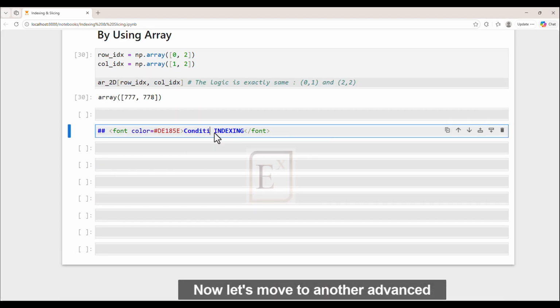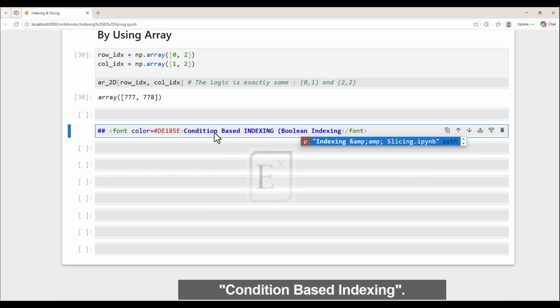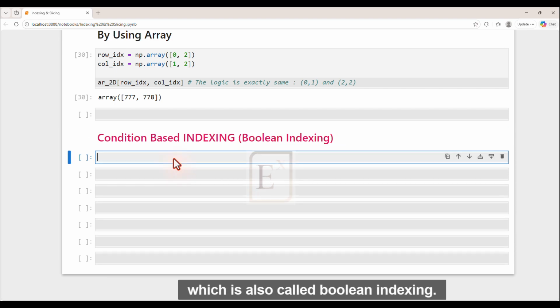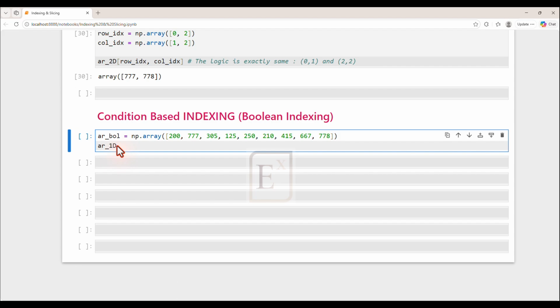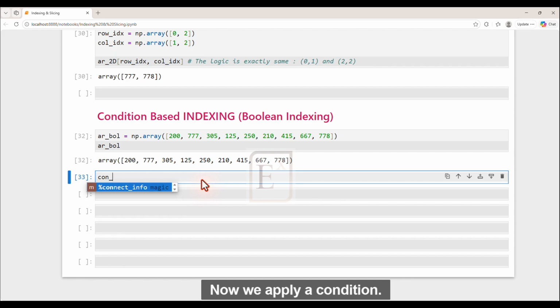Now let's move to another advanced indexing concept in NumPy, condition-based indexing, which is also called Boolean indexing. So far, we were selecting elements using indices. But what if we want to select elements based on a condition? That's where condition-based indexing helps. Now let's take this previous example. Now we apply a condition.